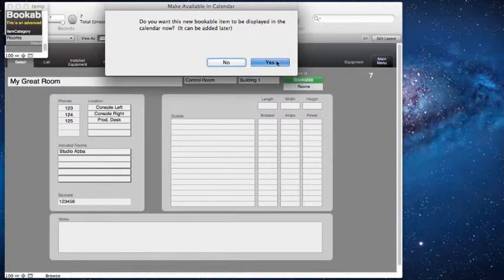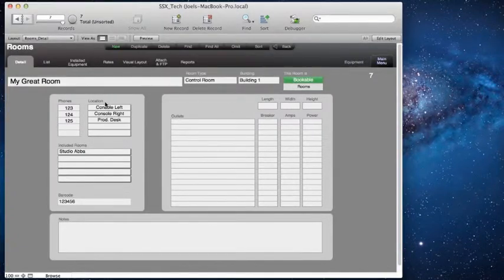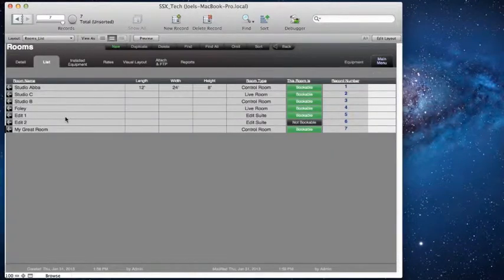And I want to show this in my calendar right now. Yes, I do. So now this room is visible in my calendar. And again, I could go to the lists and see them all. There's My Great Room, and it's bookable.